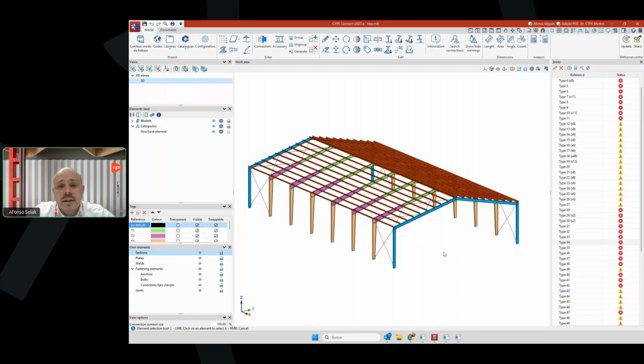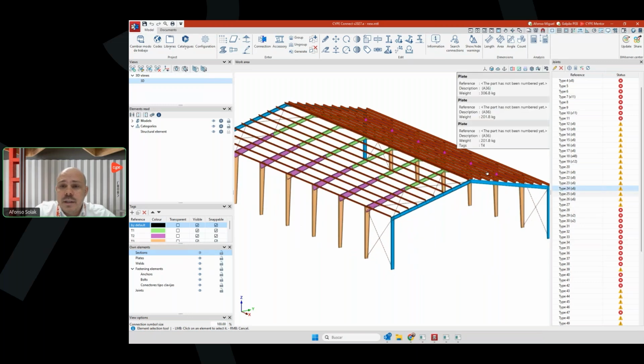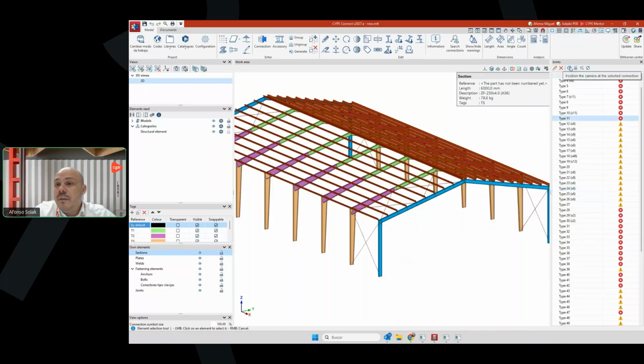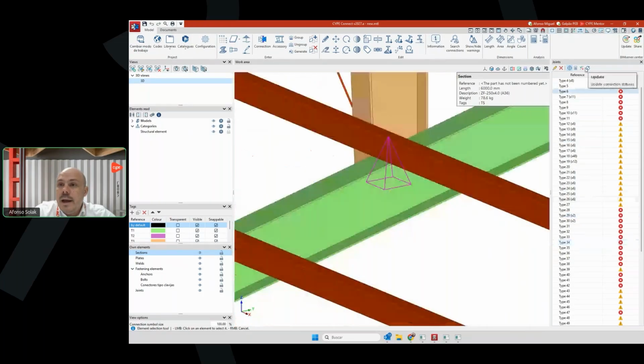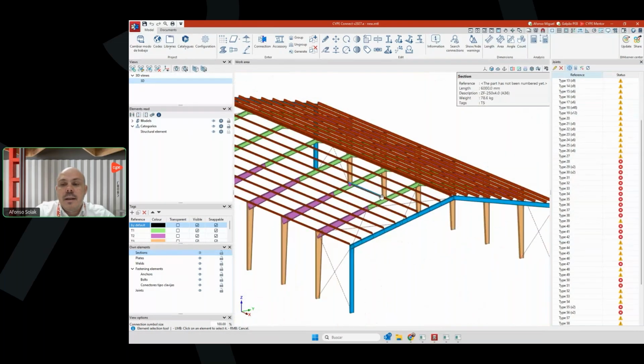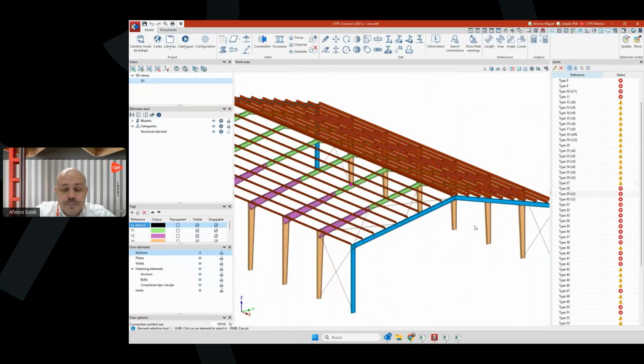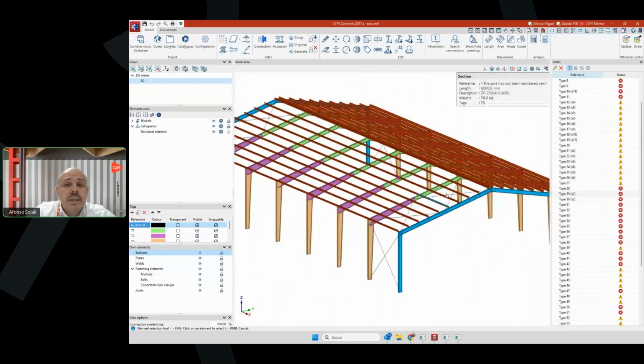So the first new feature that we have here is this list. Now you can search for elements, you can edit from here, you can delete. With this button, you can go to the position of the connection. You can verify whether they are checked or not. So you have this list of connections that can help you to be sure that all the connections of your project are okay or not.